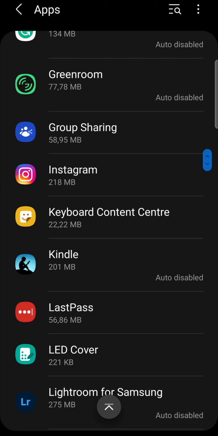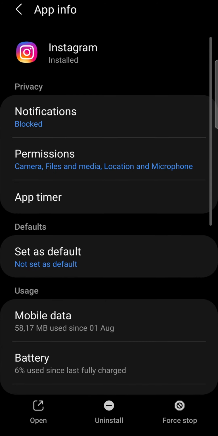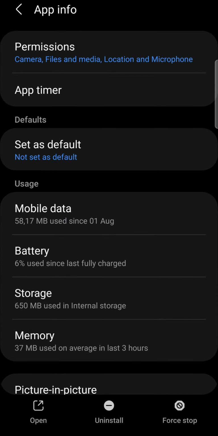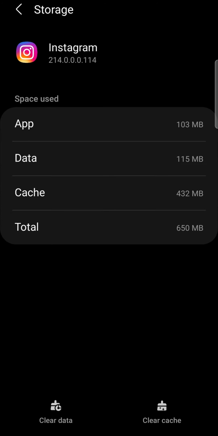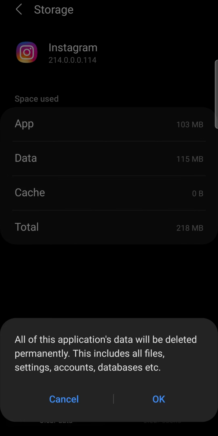Okay, so there's the Instagram app. What I'm going to do is I'm going to tap on it. Then I'm going to tap on storage. And now the first thing I'm going to do is I'm going to clear the cache. And then the next thing you want to do is clear the data.